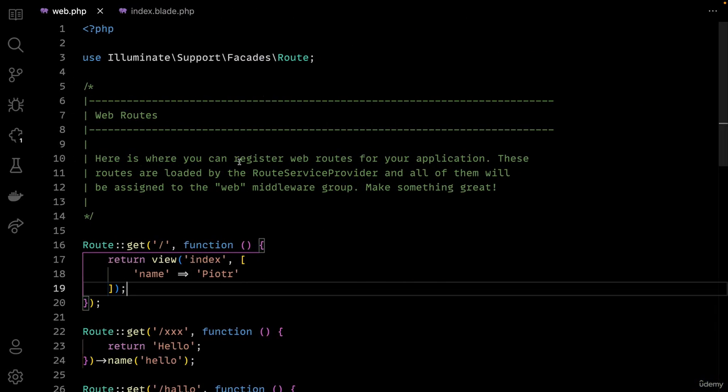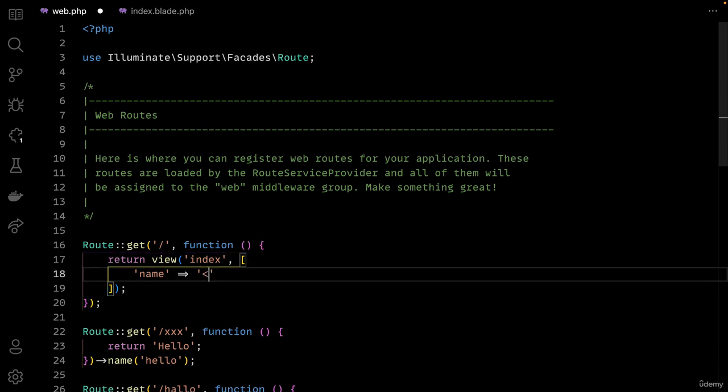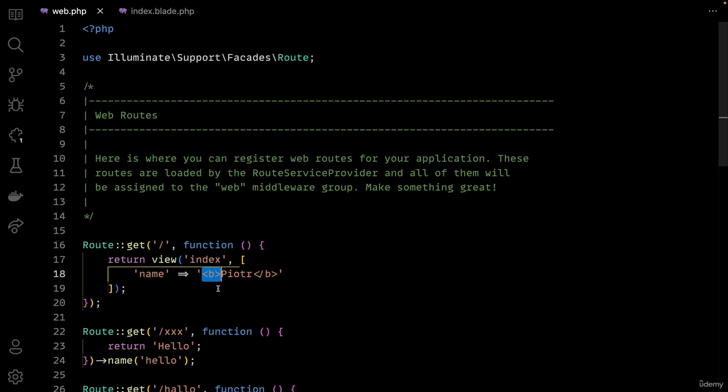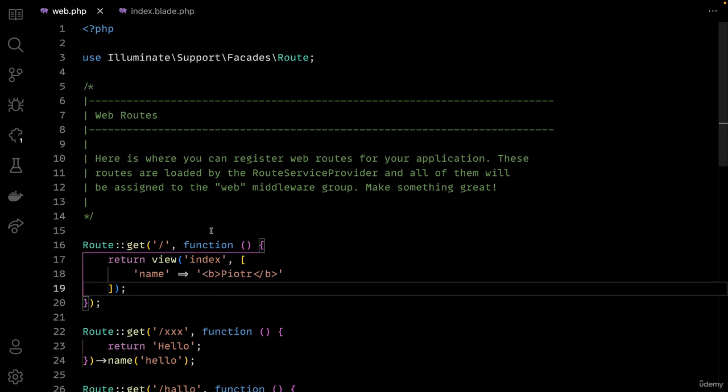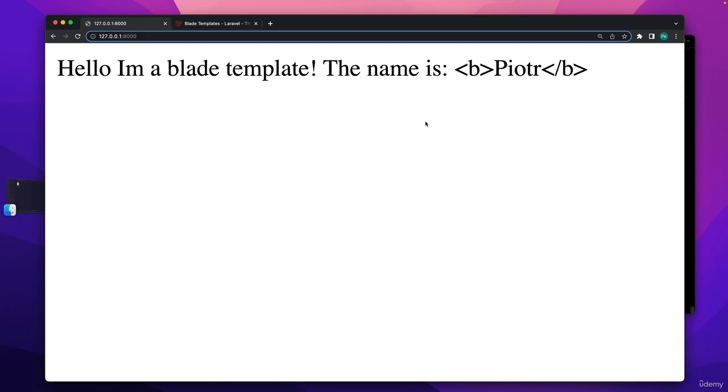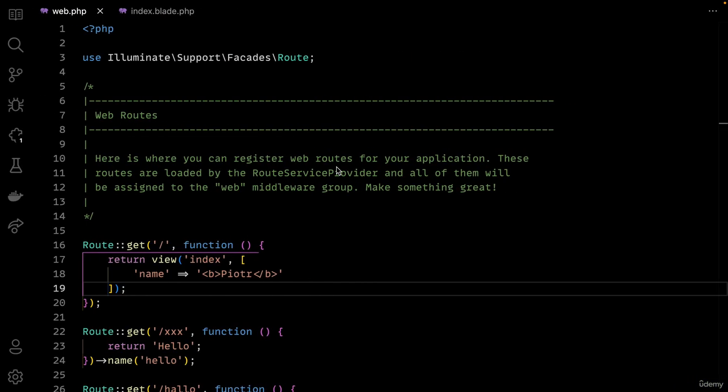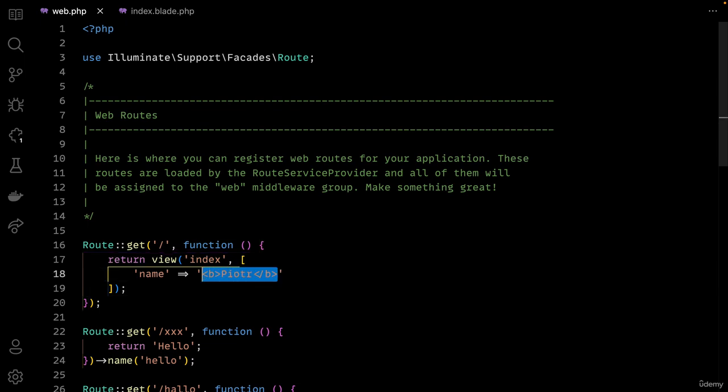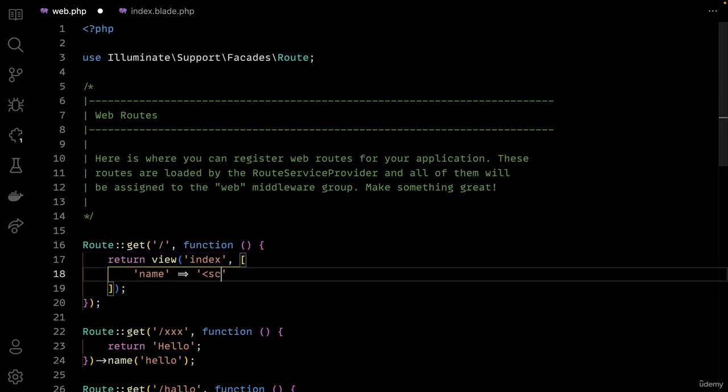Another thing that you need to know about passing data to your views is that if you try to pass HTML tags, they will be automatically escaped by Laravel. So if I try to use the b tag to make this text bold, this wouldn't work. This would be escaped and displayed as text. This is for security reasons, to prevent the so-called cross-site scripting attack. So for example, if there is something dangerous here like a script tag, it will also be escaped.